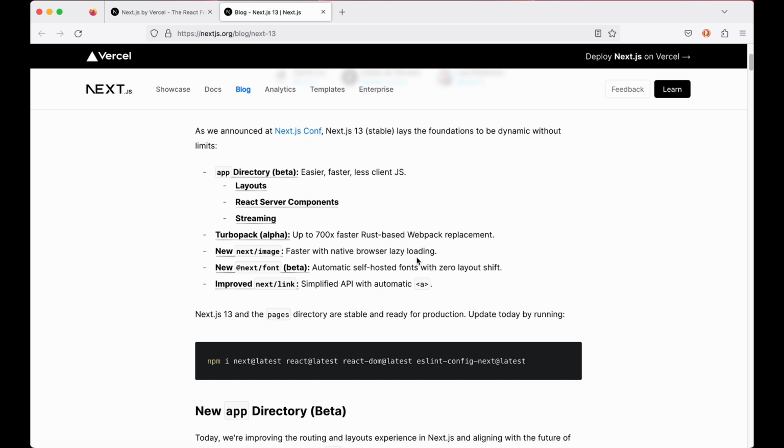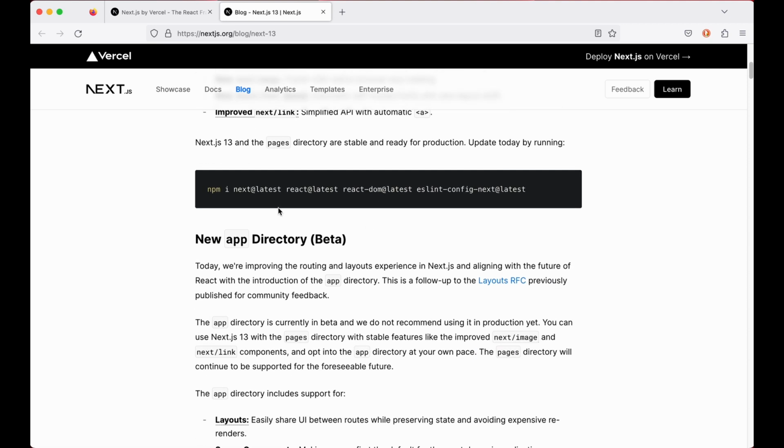and how everything is working. So for those who already have Next.js 12, you can just use this command to update or upgrade everything to Next.js 13. But the main point to notice here is that the app directory is currently in beta, and Next says we do not recommend using it in production yet.